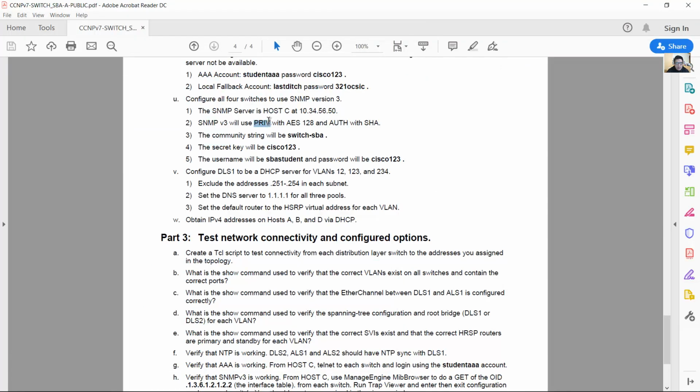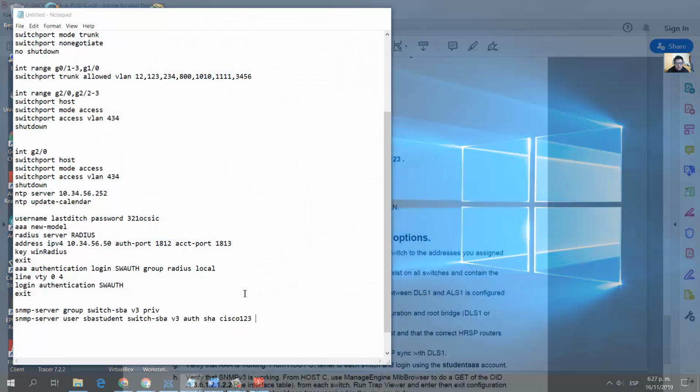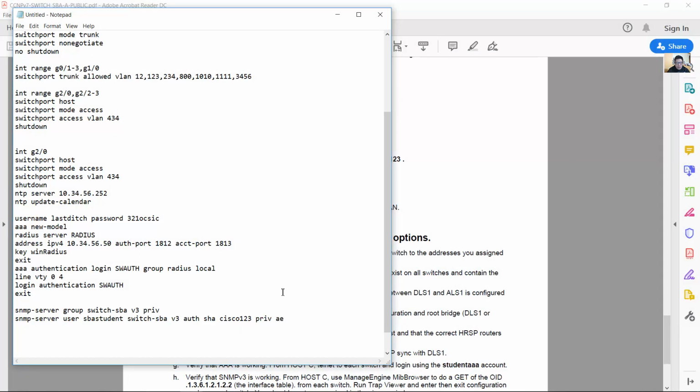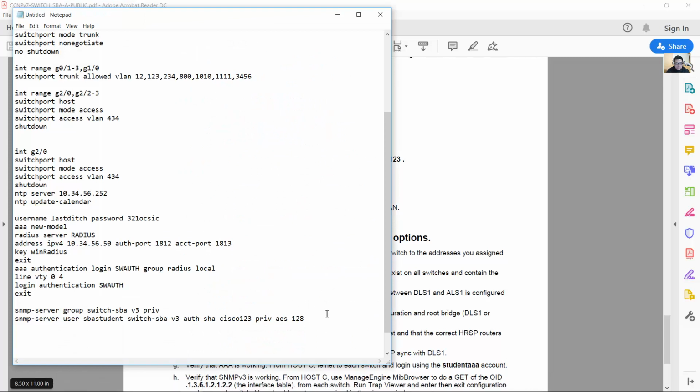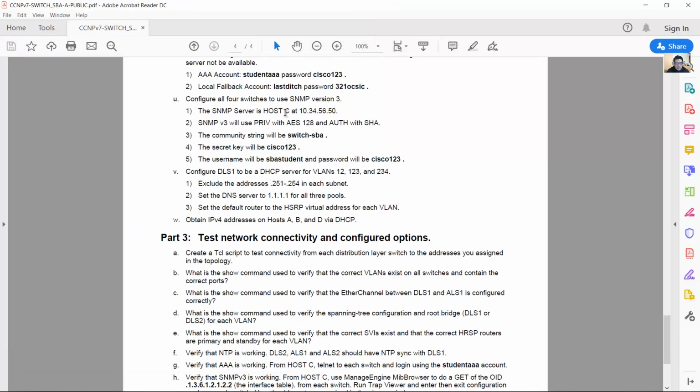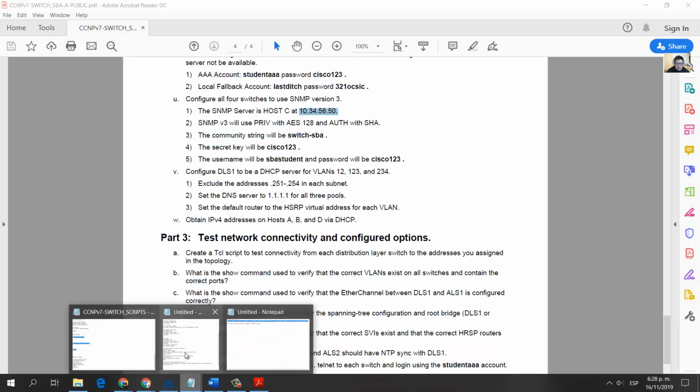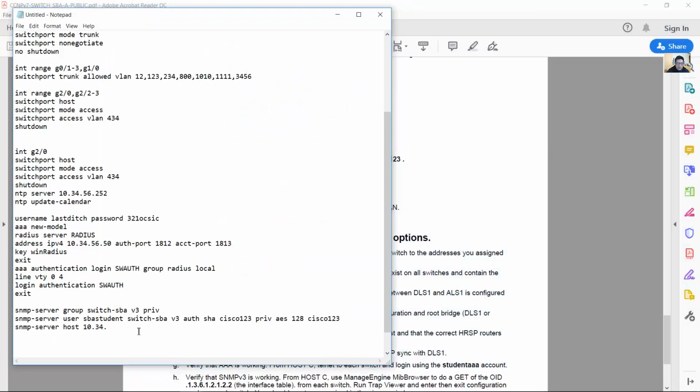And now the encryption is private using AES 128. Private AES 128 bits. And the secret key Cisco123. SNMP server host, the server is this, host C, 10.34.56.50.